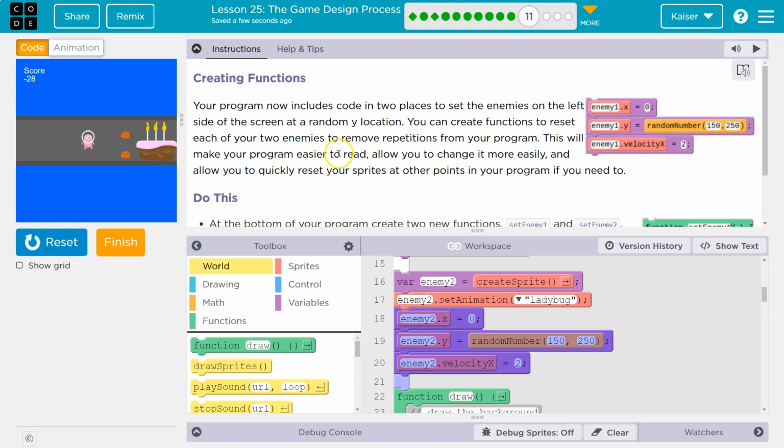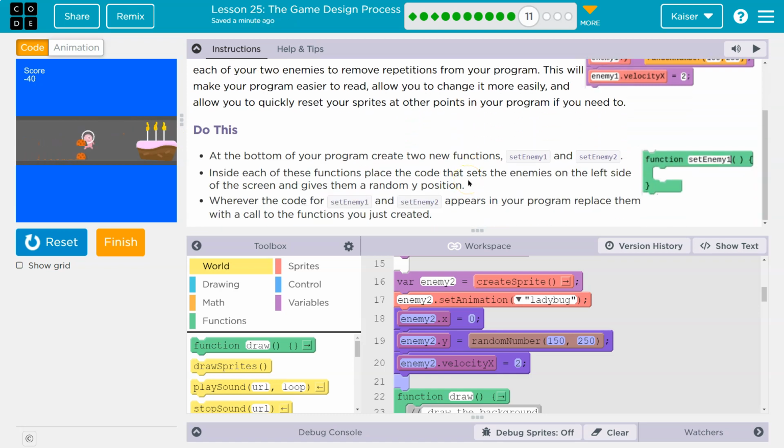So this will make your program easier to read, allow you to change it more easily, and allow you to quickly reset your sprites at other points in your program if you need to. Yeah, so we can move them back over to the side super easy anywhere we want. All right, so do this. At the bottom of your program, create two new functions, set enemy 1 and set enemy 2.